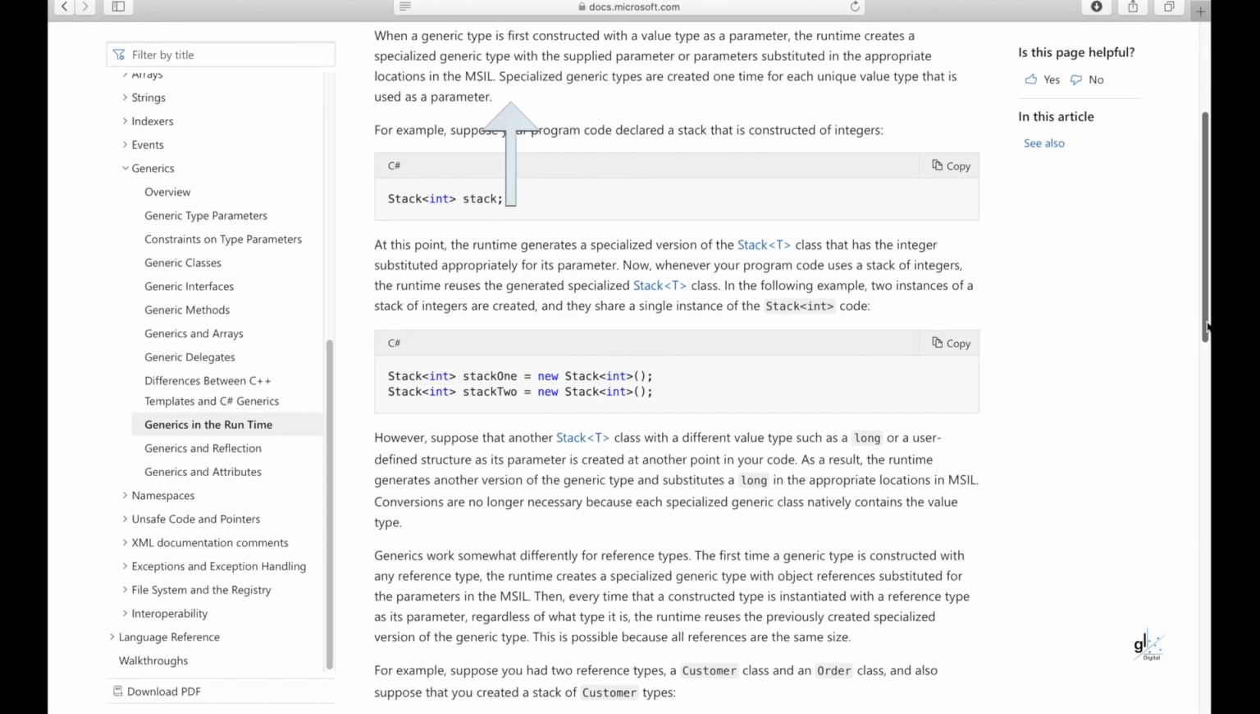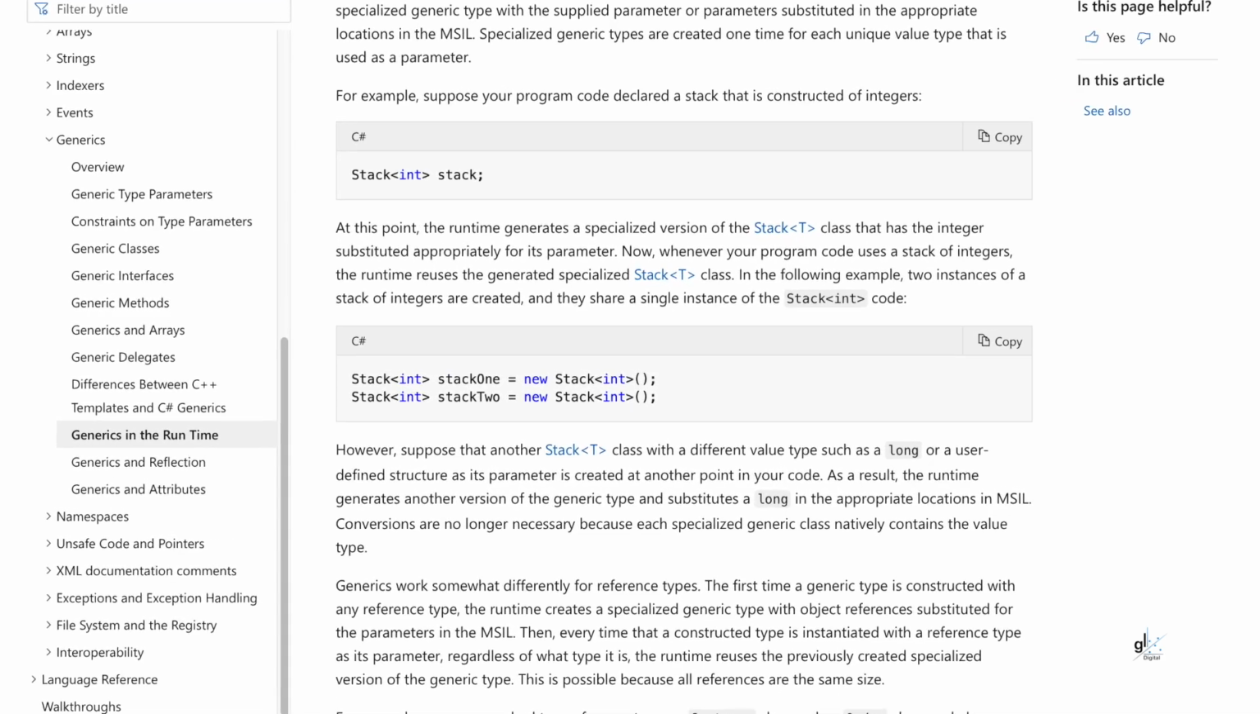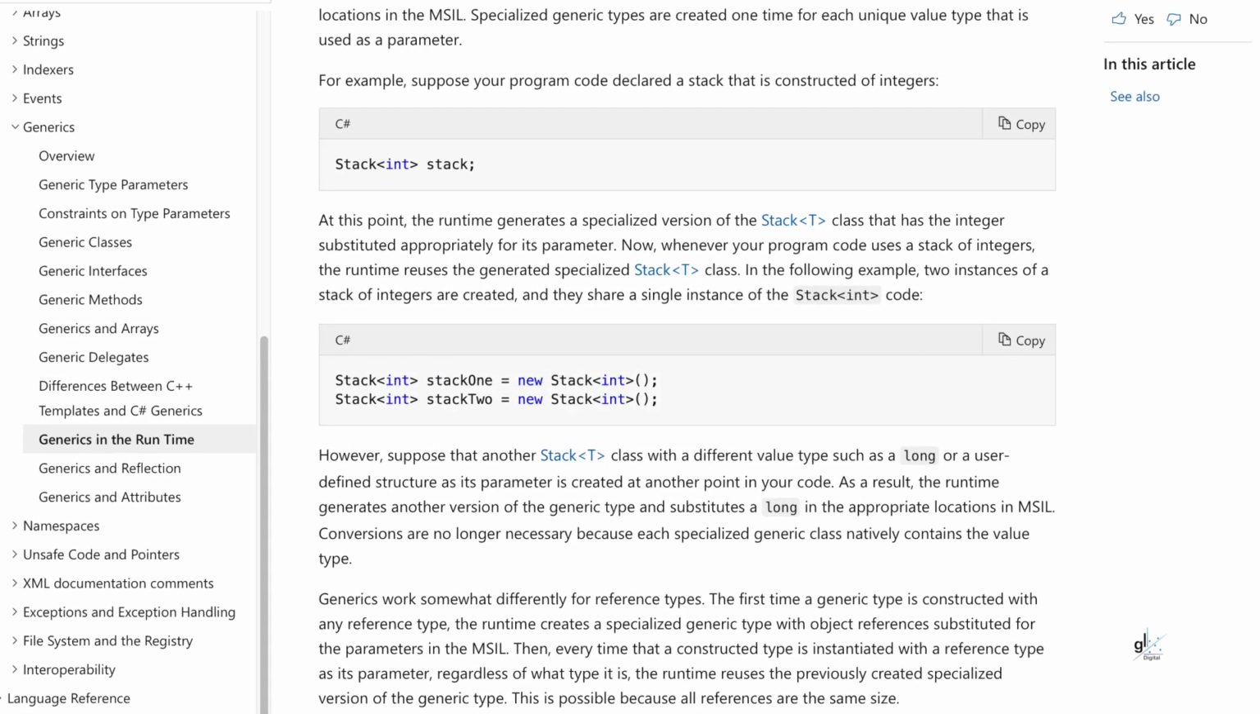Specialized generic types are created one time for each unique value type that is used as a parameter. This means conversions are no longer necessary because each specialized generic class natively contains the value type. Generics work somewhat differently for reference types.